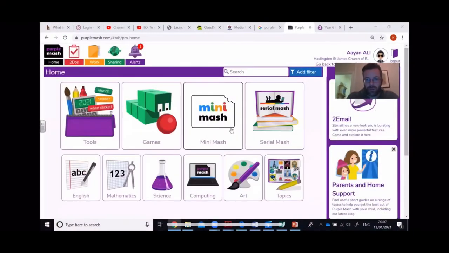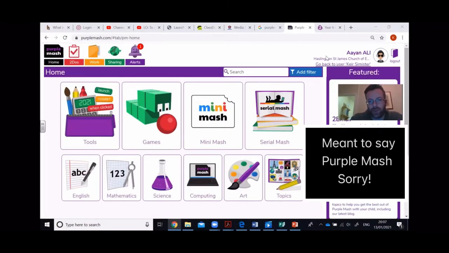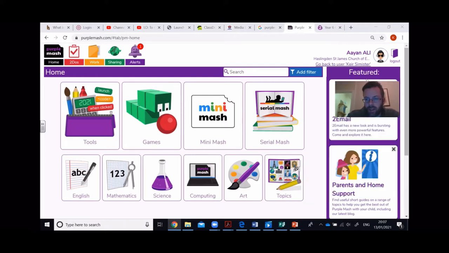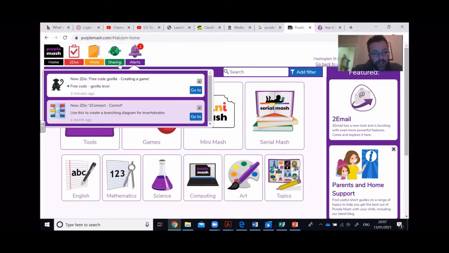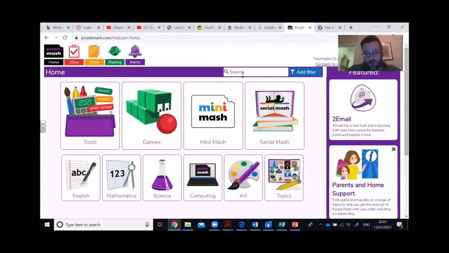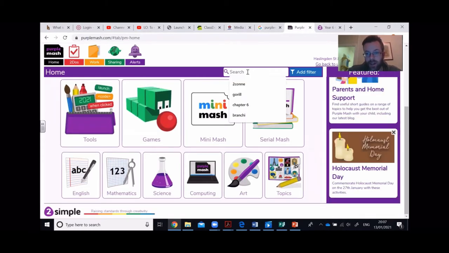So once you have logged into Dojo, you'll be met with a screen that looks like this. I'm imagining that I'm Iron Alley today. Unlucky I am, that's what you get for being the top of the register. And over here, there'll be the alerts. If you click on the alerts, you will have Free Code Gorilla creating a game. That is what you are going to click on, okay? Do not just do it by searching for Free Code Gorilla in here, because if you do that, it won't save it in the right place.